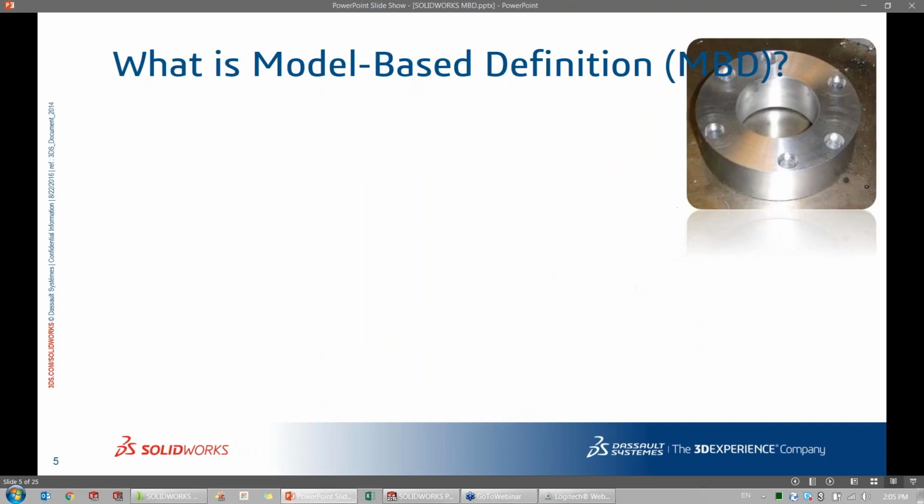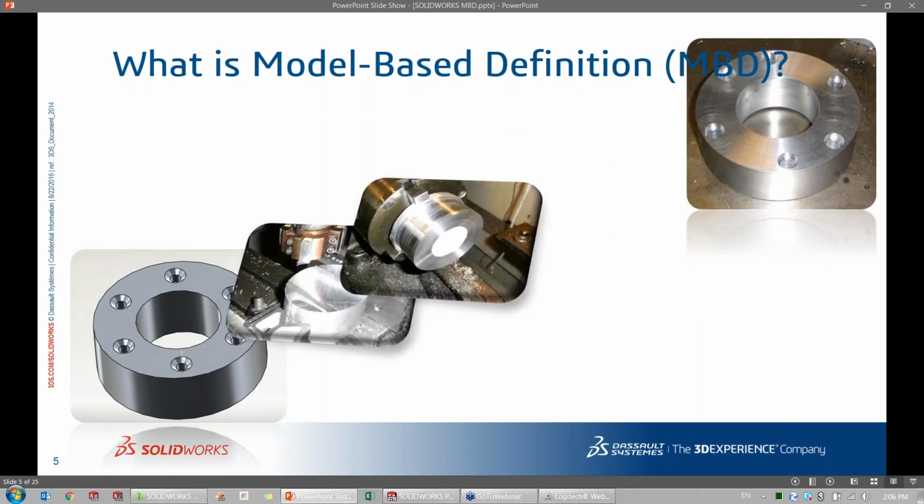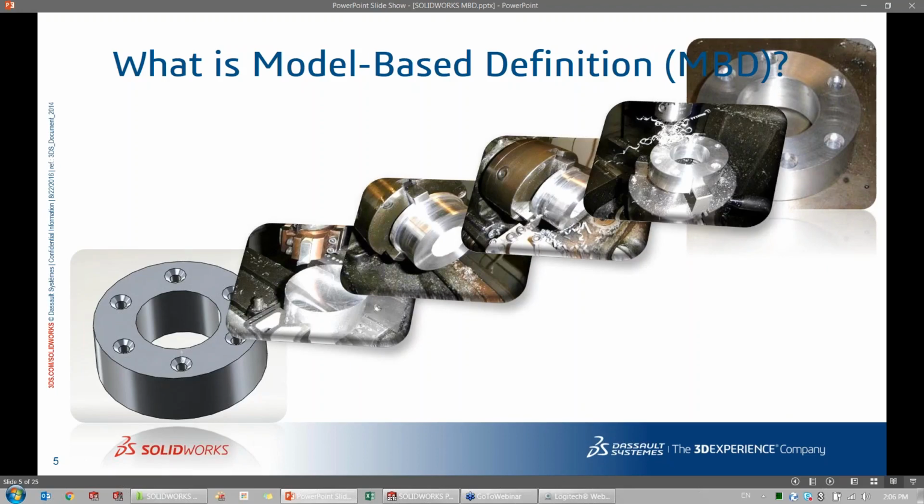Let's say I want to make this part. Most of you, if you want to manufacture this part, will start by launching SOLIDWORKS and doing a 3D model of the part. But that's not enough. Just sending a 3D model for manufacturing isn't enough. You need to convey information about how to manufacture this part, such as dimensions, tolerance, geometric dimensioning and tolerancing, surface finish, whatever it is. You need to document this a little bit better for manufacturing.